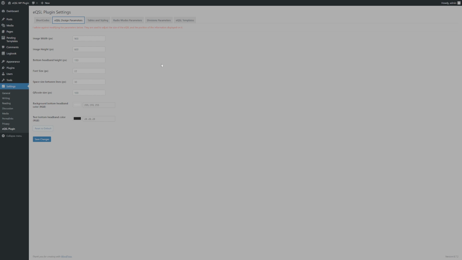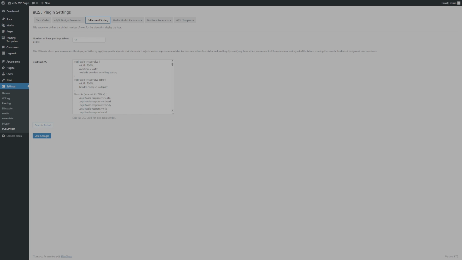Don't touch it. The thing you have to know is that eQSL templates have to have a size of 900 pixels per 600 pixels. When you are going to upload all your eQSL model templates on the website, be sure to have the good size. I mean 900 per 600 pixels.